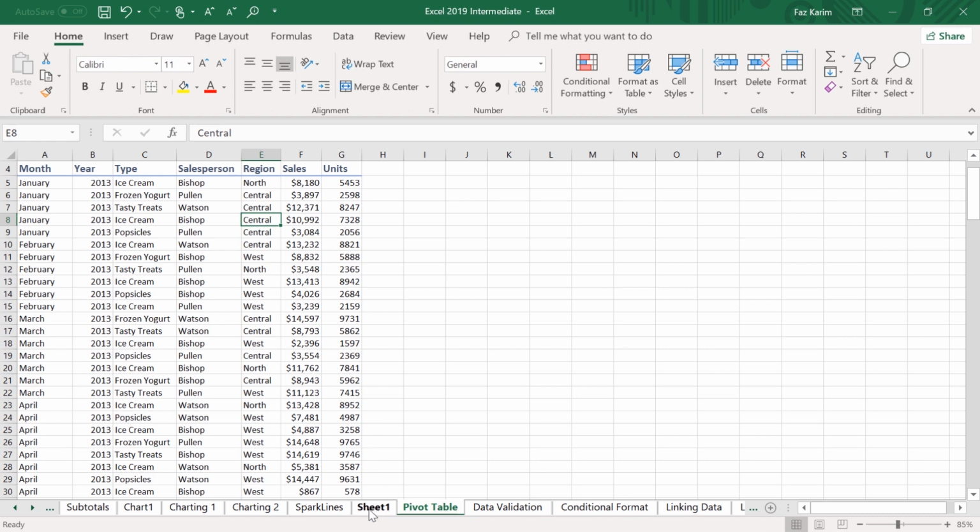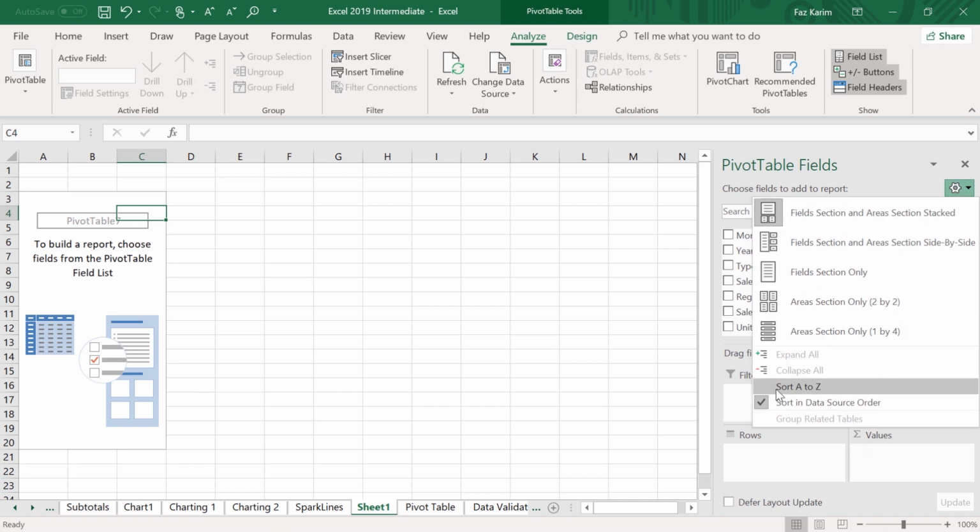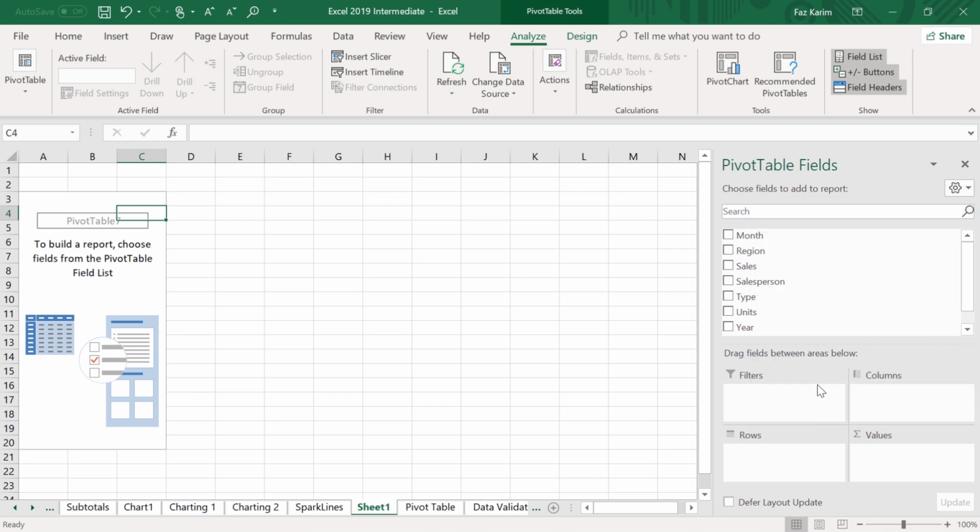Now, let's go back to the sheet that we built our pivot table on, and I want to expose you to what this toolbox does. You can go ahead and sort the columns alphabetically here. It can be easier to analyze the data and build your pivot tables for yourself.